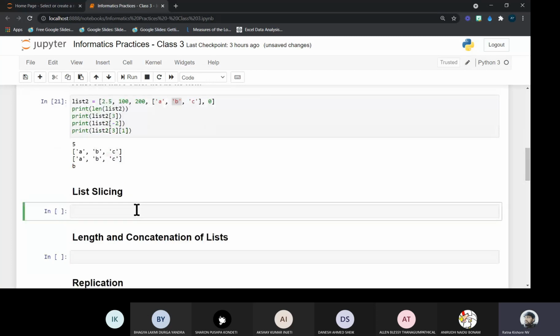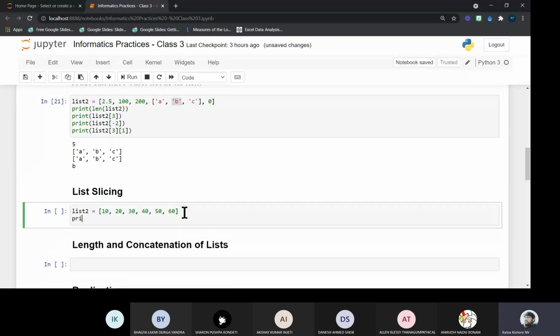To give an idea for the slicing, I am considering another list with some elements. These are the elements that list is having: 10, 20, 30, 40, 50, 60. Let me take list 3. Already we have used list 2 in the previous cell, so I am using list 3 here. So list 3 of, if I use 0 to 4, what will I get?